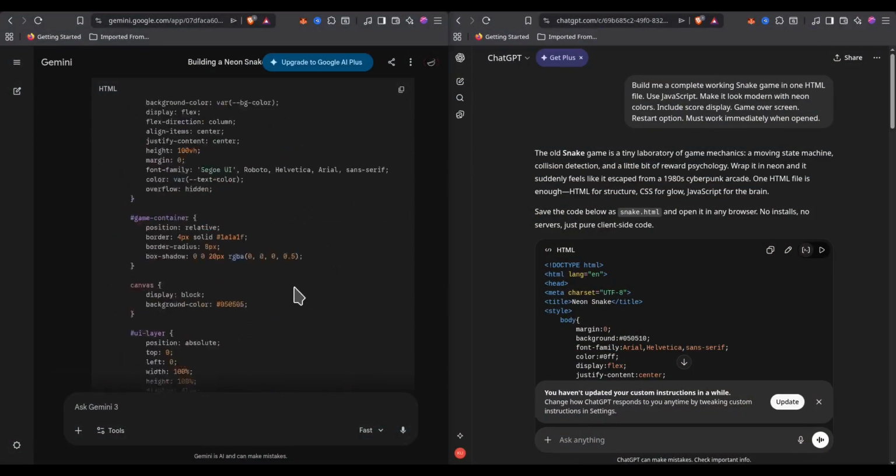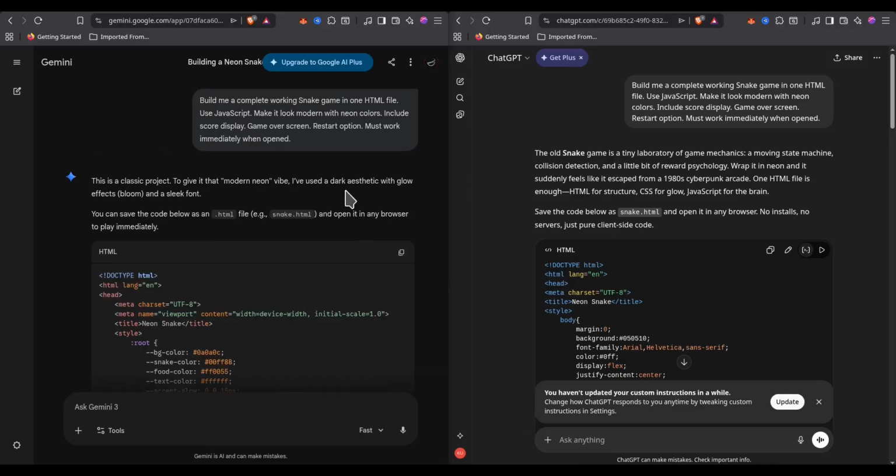Today we have a battle. Two AI giants, one challenge. Who can build the best working snake game in HTML? On the left corner, Google's Gemini. On the right corner, OpenAI's ChatGPT.